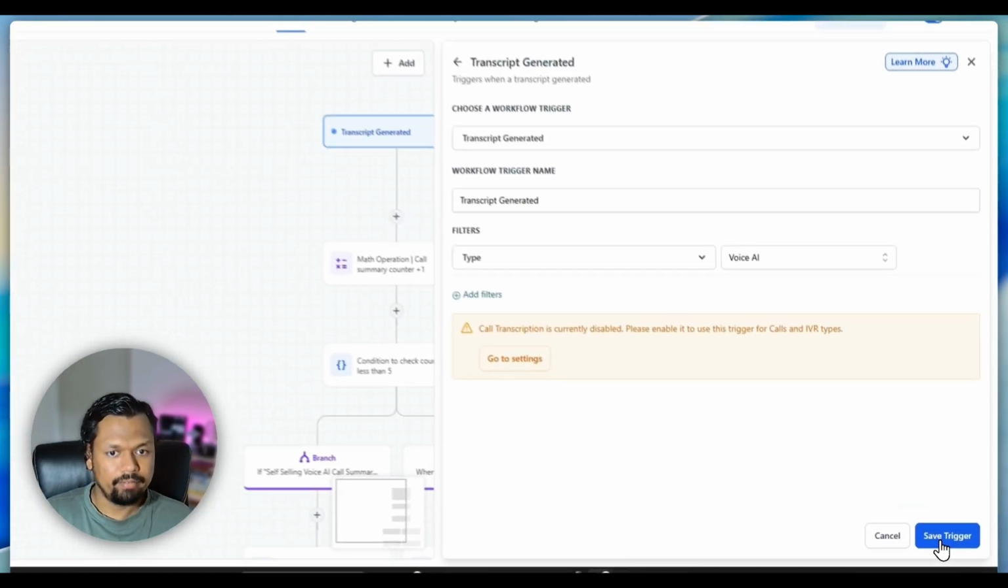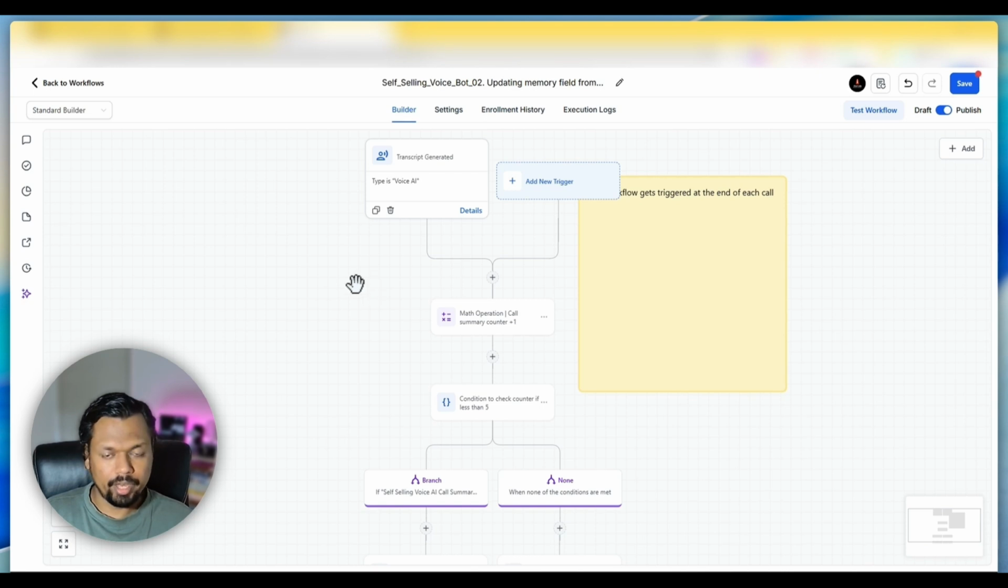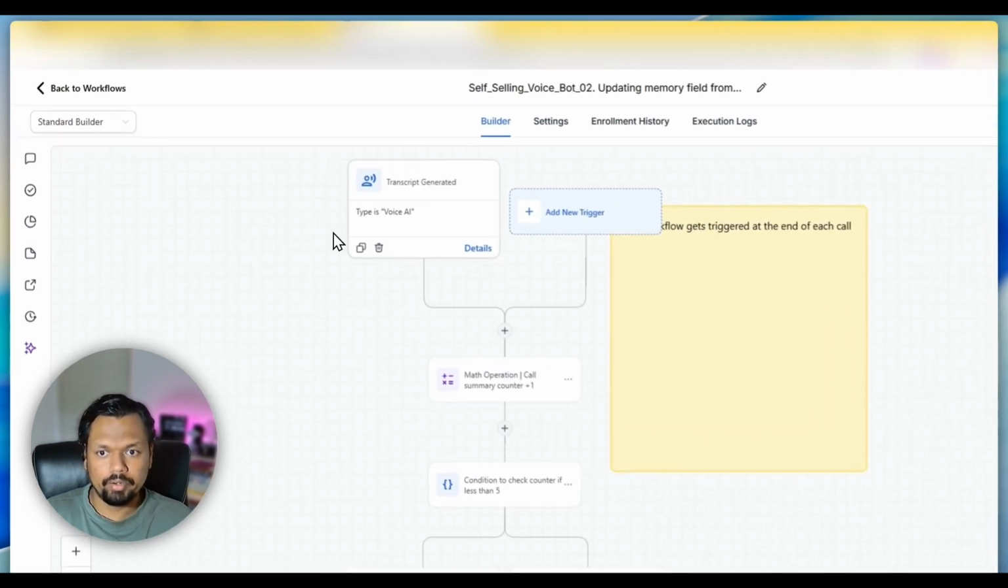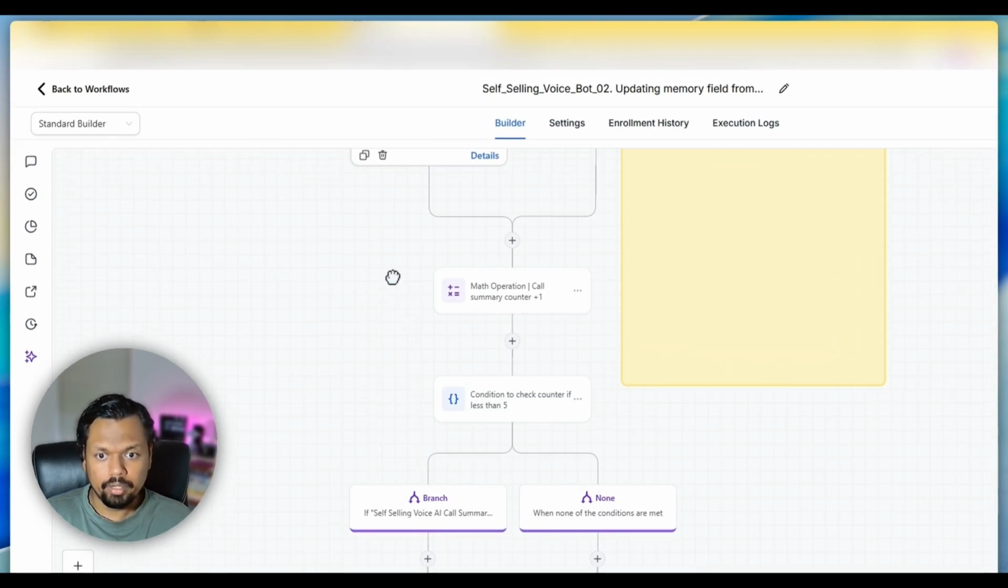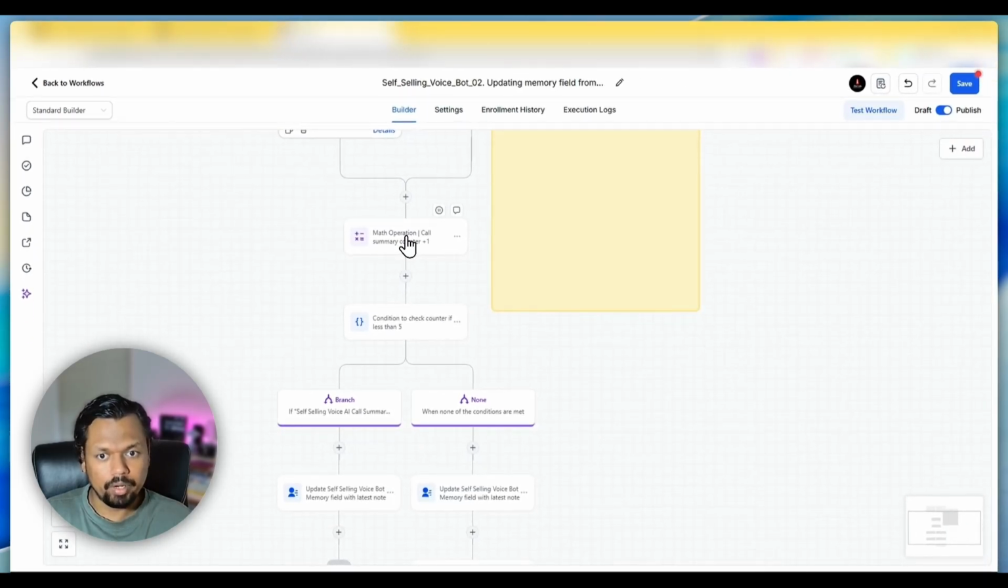You can save this as your trigger, or you can use the trigger from the voice AI workflow. Either of them would work. If you are using this method, you don't really have to create that custom action inside your voice AI. So let's learn about this method now. I have created my trigger, which is transcript generated, and then I'm going to run a math operation to run a counter.